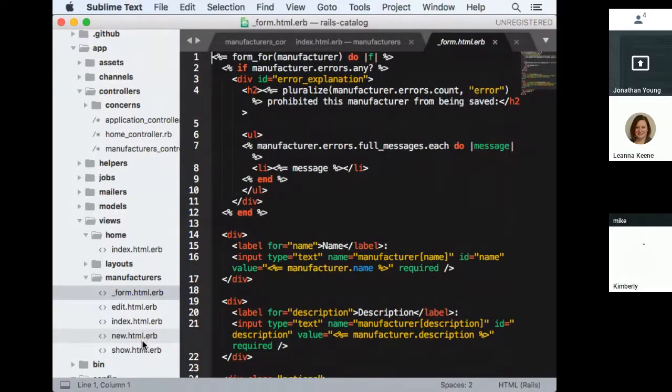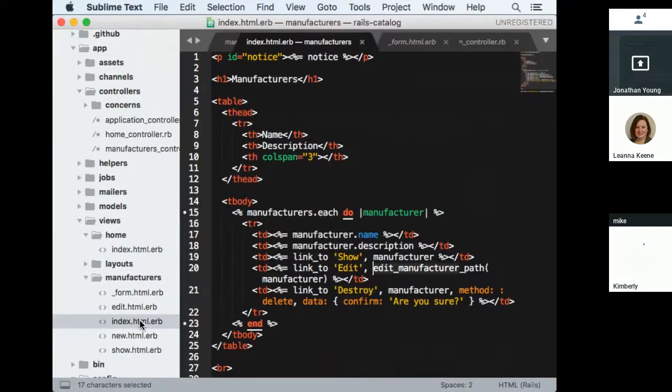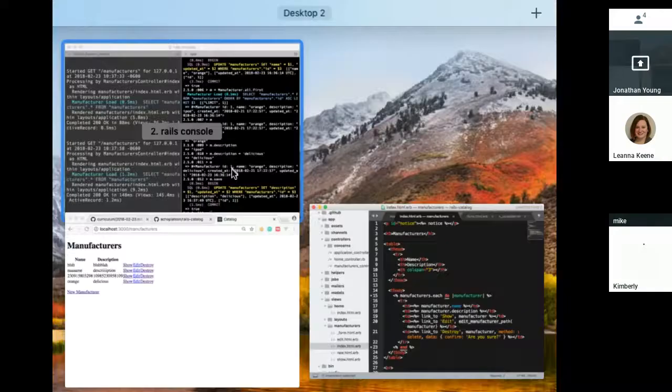Yeah? Go back to the previous. Home index? No, actually, it was manufacturers index. Yes. That comma manufacturer and comma edit manufacturer, are those the aliases? Okay, so this is kind of like an alias. It's called a prefix. Okay, all right. And that's what that was. In routes. Okay.